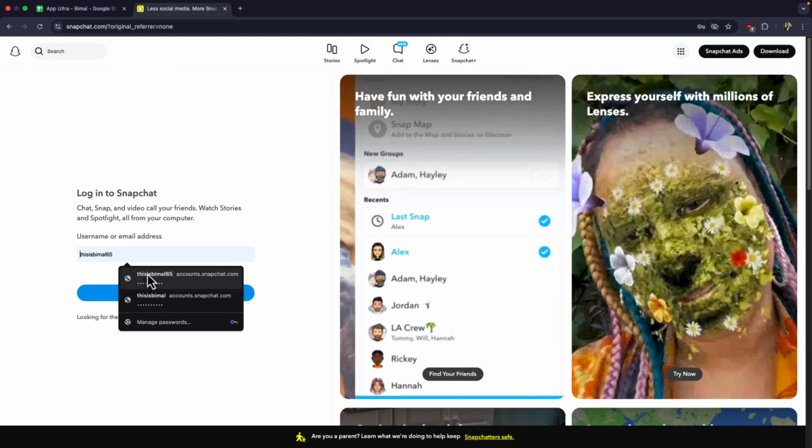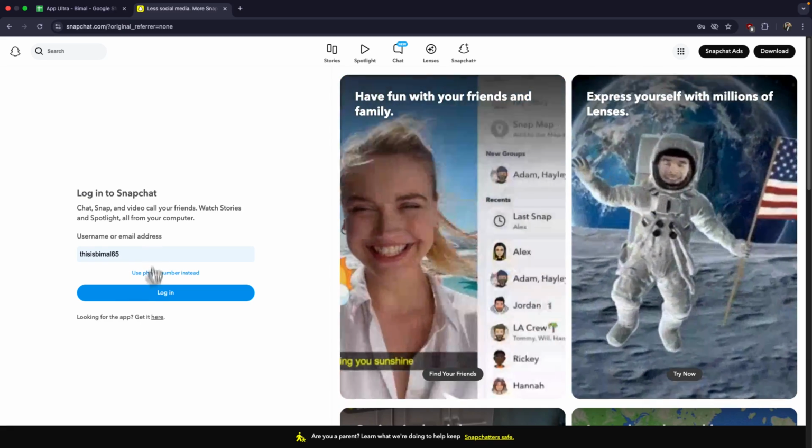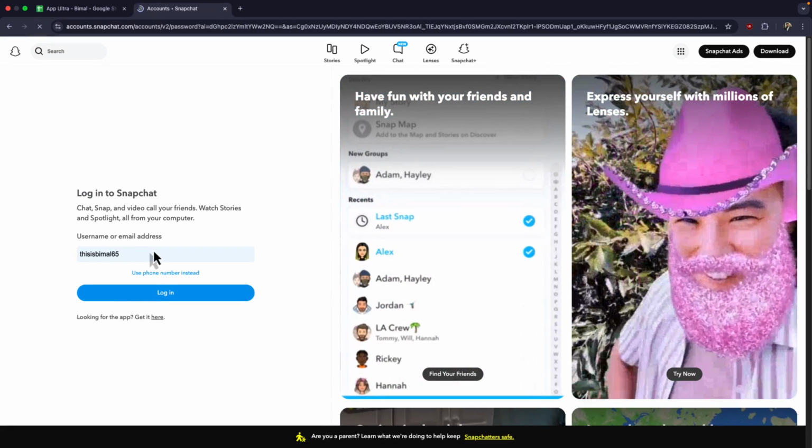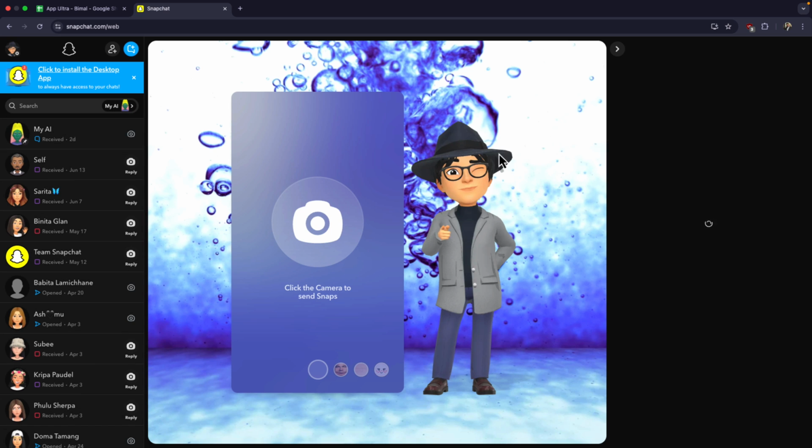So here, just enter the email address of your Snapchat account or the username, click the login button. And after you've done that, make sure to enter your password. And as soon as you enter your password and hit the next option, you'll be successfully logged into your Snapchat for web account.